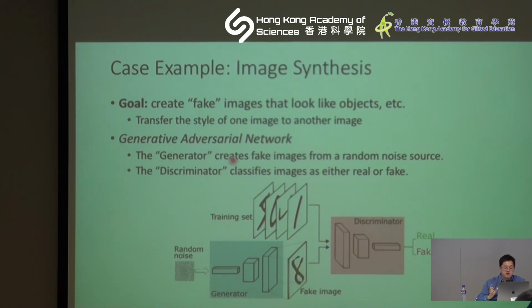So this GAN has two parts. One is called the generator. The generator just takes random noise, okay? And it does some convolutions, and it predicts an image, a fake image. Okay? And the other part is the discriminator. The discriminator sees real images of digits and the fake image of a digit, and its goal is to predict whether that image is fake or real.